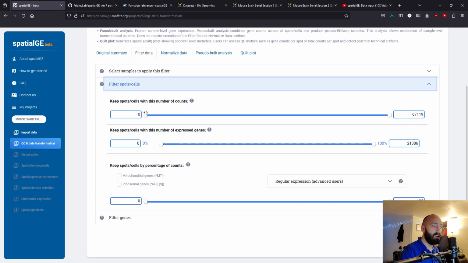But the counts here, we can drag this up. Let's just keep it low. Let's go 500. And then we'll keep spots with so many genes expressed, right? So you don't want a spot that only has 1 or 2 genes, but maybe really high counts. That doesn't make any sense since there's multiple cells there. So we can bump this up. We want maybe 500 genes in a spot being identified out of the whole transcriptome.